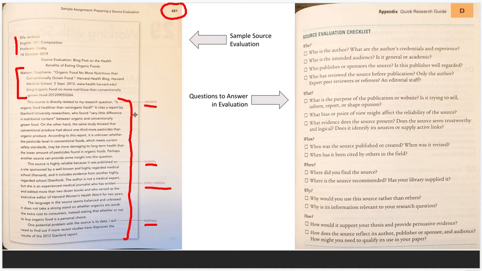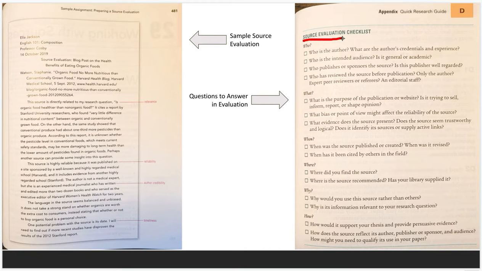Now, I don't care if you have 4 paragraphs here or if you're able to do all of this information in one. That's great, that's fine. But what I really want to see, and what's important to me, is to see you use this checklist, the source evaluation checklist, in the quick research guide under section D. I want to see you addressing each of these sections essentially.